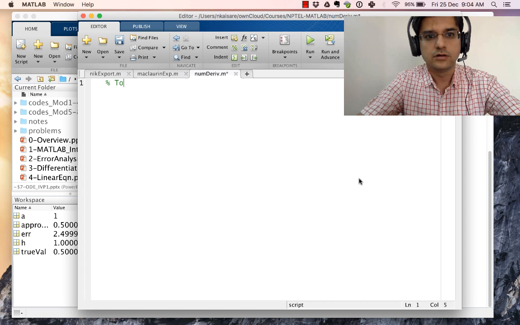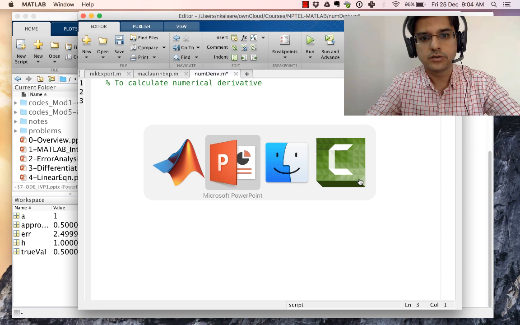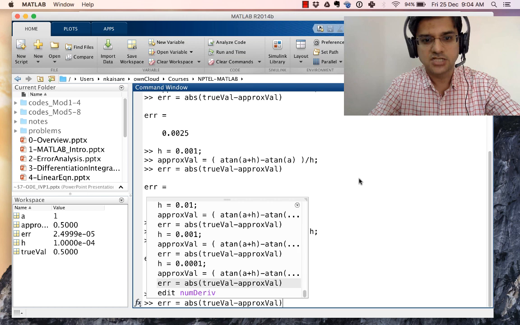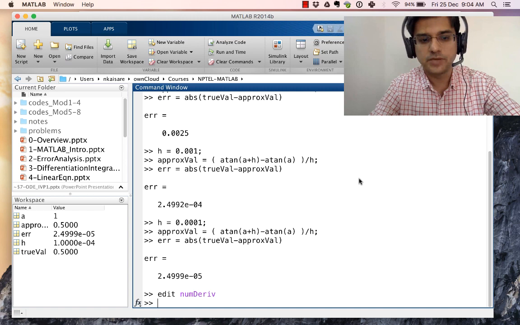To calculate numerical derivative. So let's go here. Okay, h equal to 0.0001. I'm just pressing the up arrow key. When I keep pressing the up arrow key, we'll go over the previous commands that were there in MATLAB.